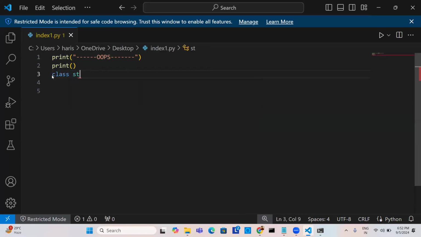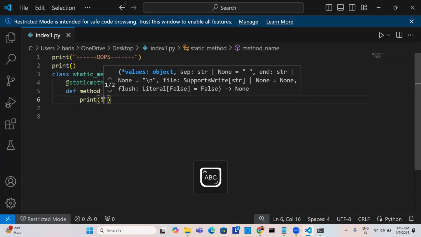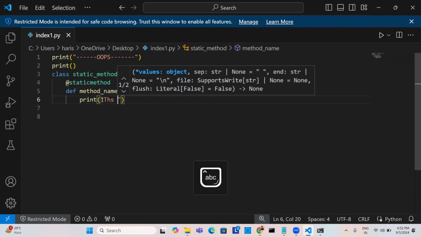So class static method, so here I pass there as static method. So def of method name. So no need to pass anything, so it is static method, we will not pass anything. So here I make the statement like, so this is static method.